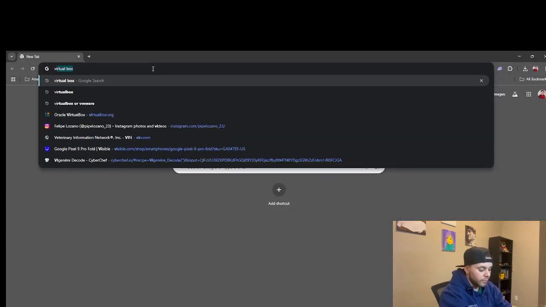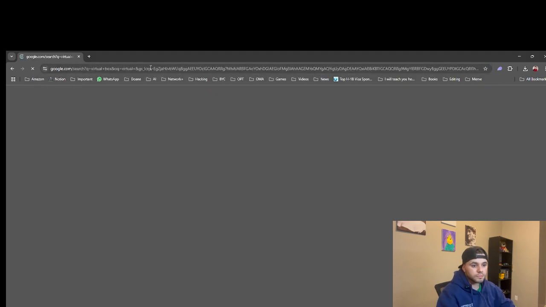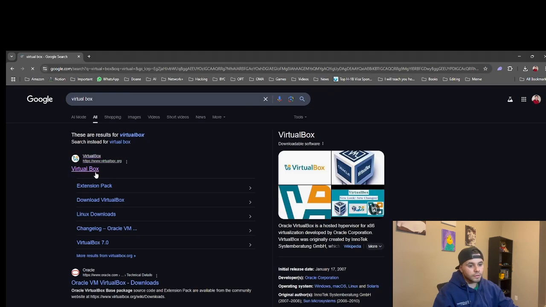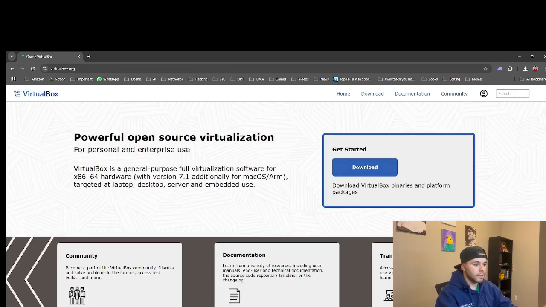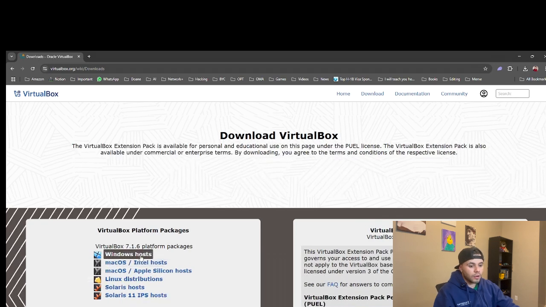We're gonna type VirtualBox, and we'll see what we get. So we're gonna click this first link, download. And since I'm using Windows, we're gonna pick Windows. But if you use any other system, well, you pick the one you're using. This time we're gonna do it with Windows. So it's gonna get the file for us. Once we get the file, let's open it.